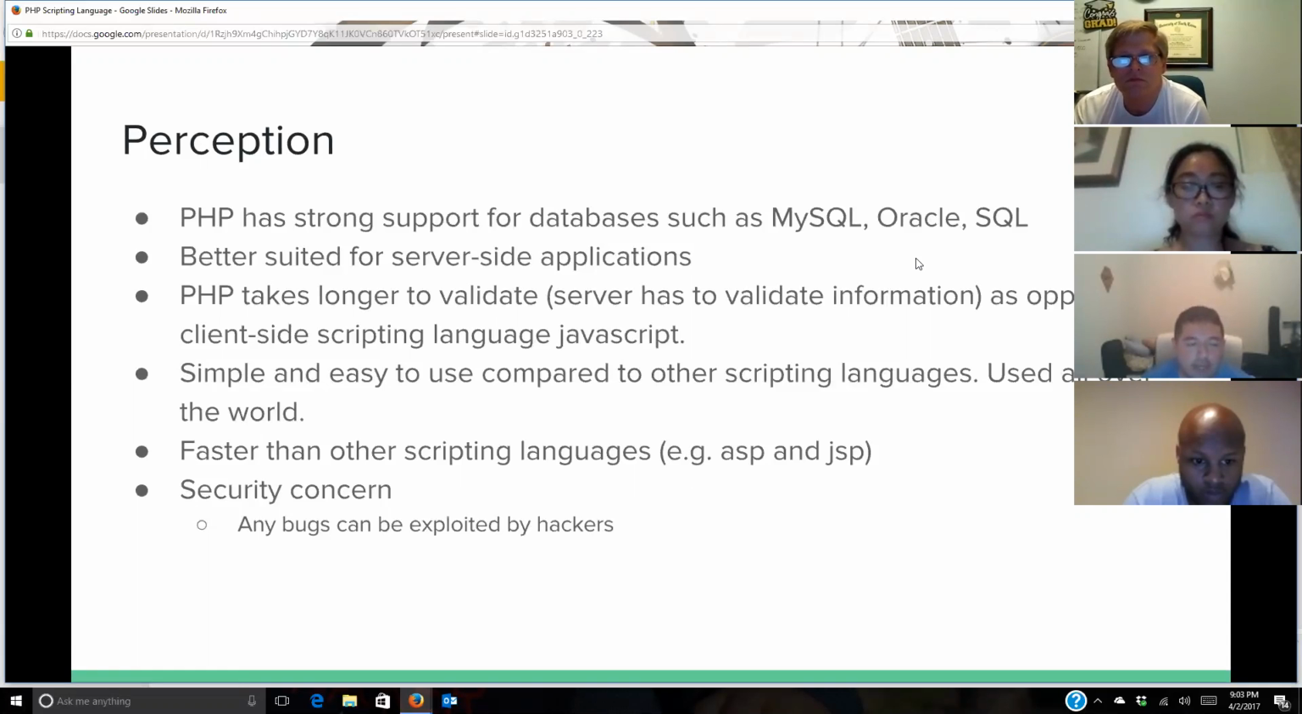Also, PHP is simple and easy to use compared to other scripting languages. It is also used all over the world, and it's faster than other scripting languages such as ASP and JSP. Also, there's a bit of a security concern with PHP in the sense that because it is open source, any bugs can be exploited by hackers wanting to do damage to organizations. So that's something that needs to be taken care of.